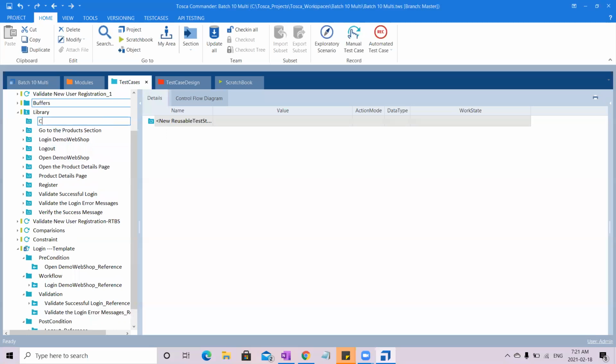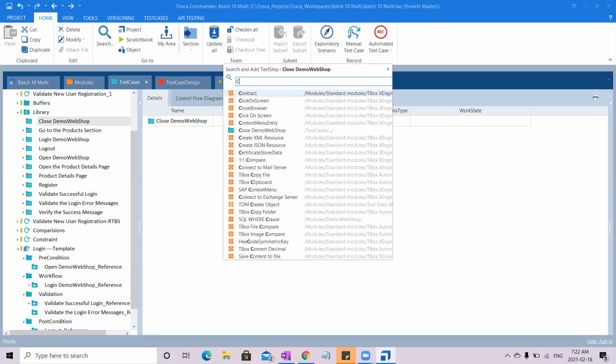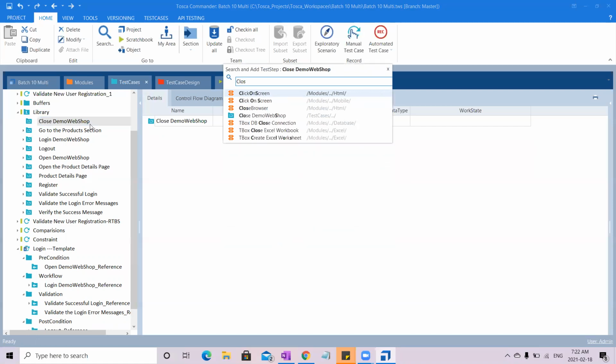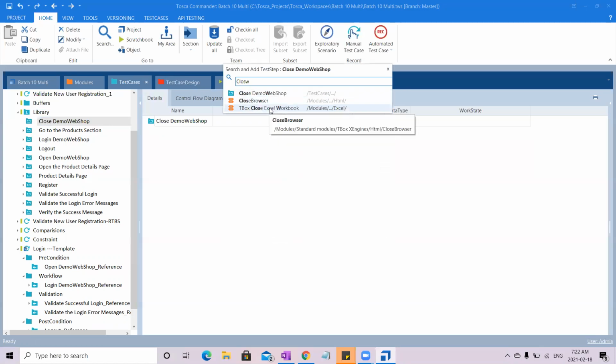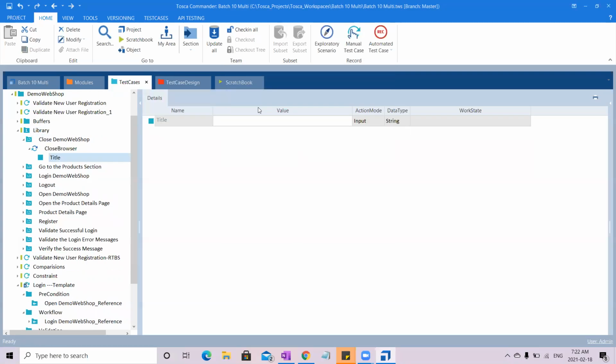So let's create a reusable block for that. Close demo web shop. Okay, so how do we close it? Control T, add a test step for this reusable block. We have a standard reuse module that is available, which is close browser. If you say close, right? See, it lists close browser. Double click on it.